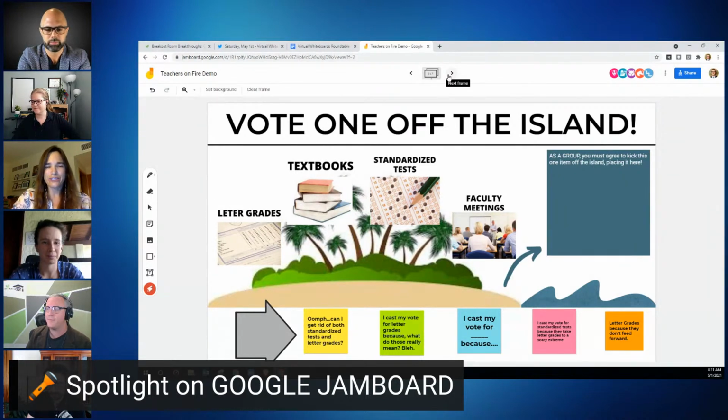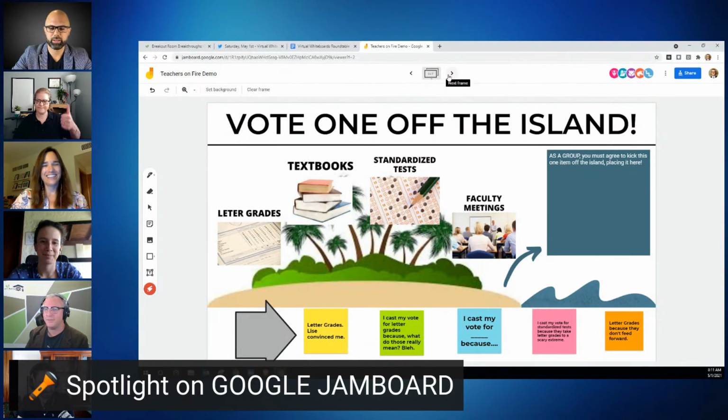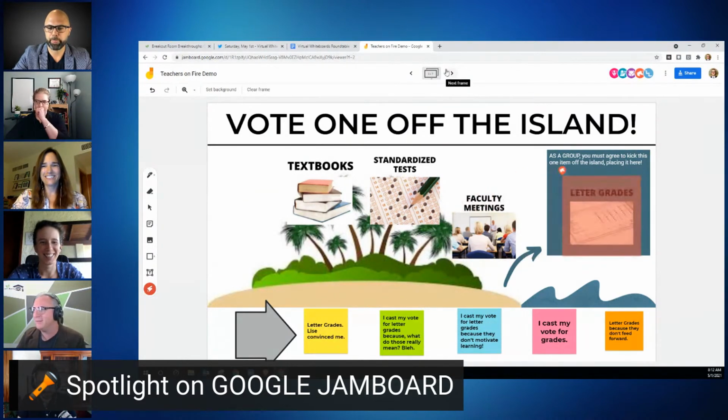I say letter grades because they're just fixed in time and don't really feed forward. Standardized tests can at least inform teaching, whereas letter grades are just done and forgotten and not really valuable for feeding forward. Nice. I'm going to switch my vote to letter grades. Thanks, Lise. I'm there too. All right, who will do the honors and drag that picture over to vote it off the island? Yeah, I've got it. There we go. And you've been voted off the island, letter grades.